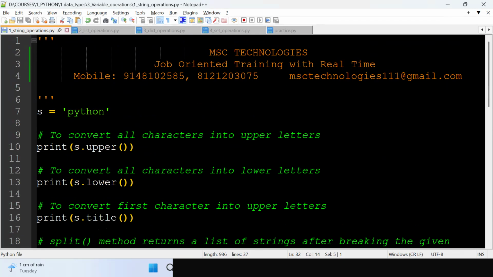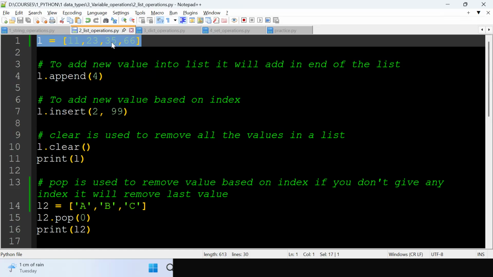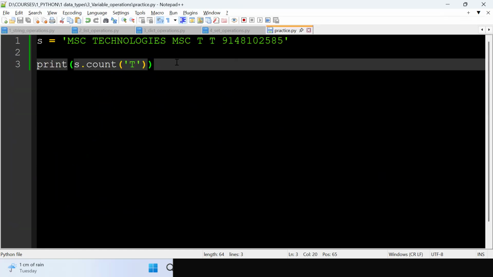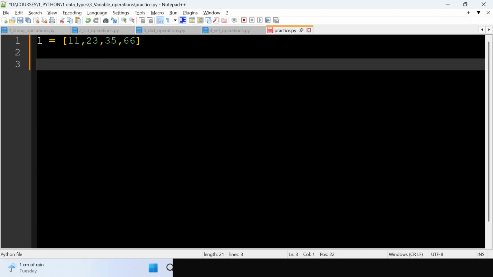Next, we have to see the list operations. What are the operations we can do on a list? First, let me copy this list, because I want to practice. But while you are practicing, you should not copy paste. You have to write each and every character yourself. Then only you will get a clear idea of the syntax and how to work on a list.